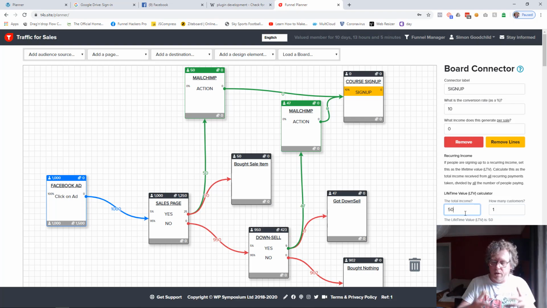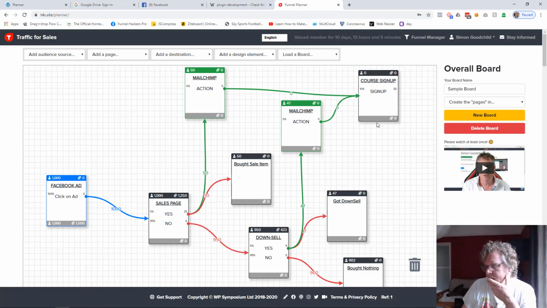If I had a big course, I could work it out. If I think I made $1,300 and I had 14 people, well, therefore, my lifetime value is 92. So this is just a little calculator here on what your lifetime value is. So let's say the lifetime value of a course that they're paying over several months is 50. And now we've got more.